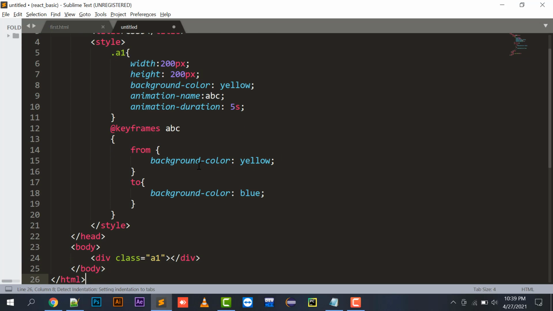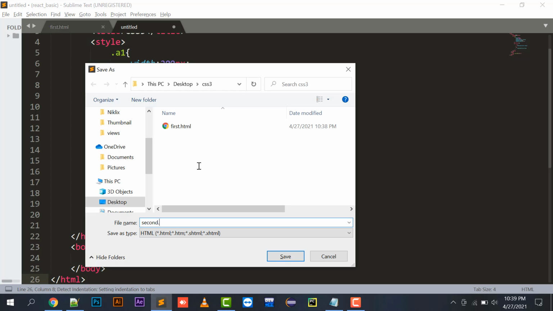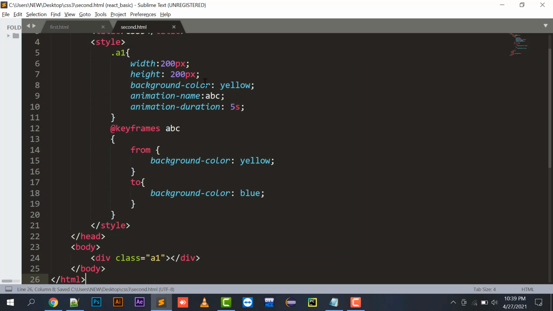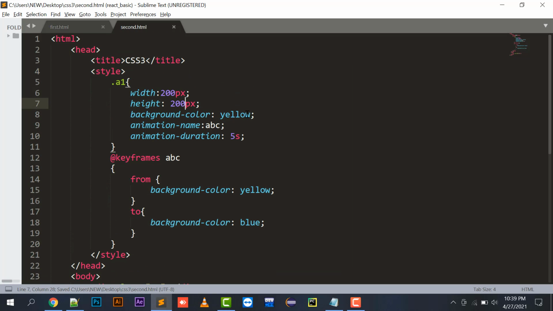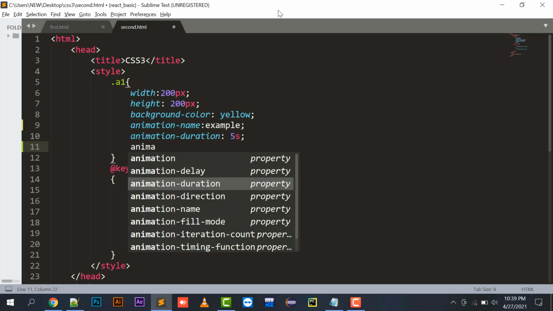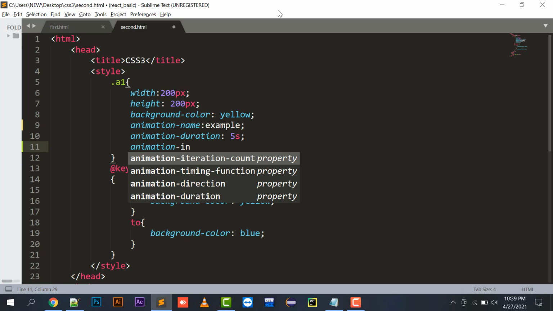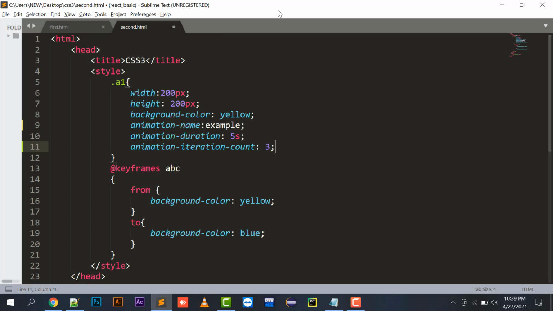So moving to the next part, let's name it second.html. Width 200, height 200, and background color we can say as yellow. Animation name we can say here as example. Duration we can say here as 5 seconds, and animation iteration count. Let's use iteration count over here. Iteration count is 3.